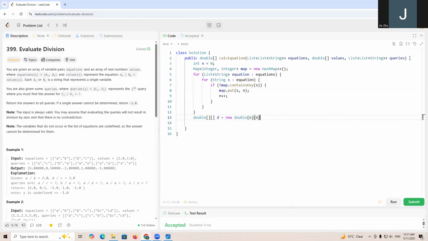So for int i equals 0, i smaller than n, i plus plus, for int j equals 0, j smaller than n, j plus plus, d[i][j] equals: if i equals j, then that will be 1.0, otherwise it will be negative 1.0.